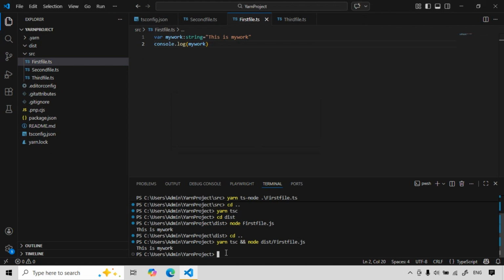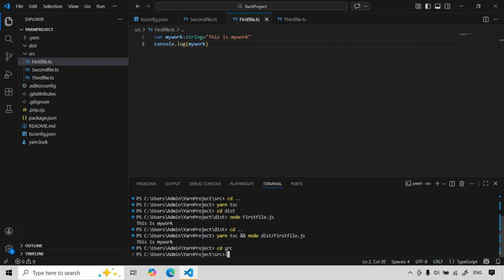So let's go to that folder first, cd src. Because we have installed it with yarn, let's do it with the help of ts-node and give the file name, first file.ts.